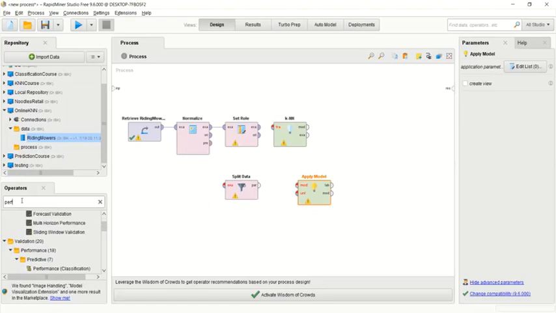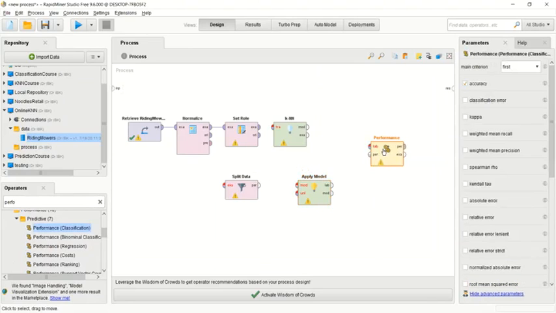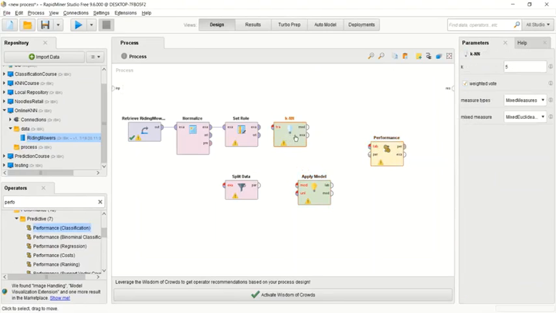Remember that we can predict for categorical or numerical outcome, but in this situation, we are predicting for categorical outcome. So we are interested in bringing in the performance operator for classification. So that's what I'm bringing in there right now. So we have that. So all the operators we need is done. The next thing is to link them together and set the parameters.